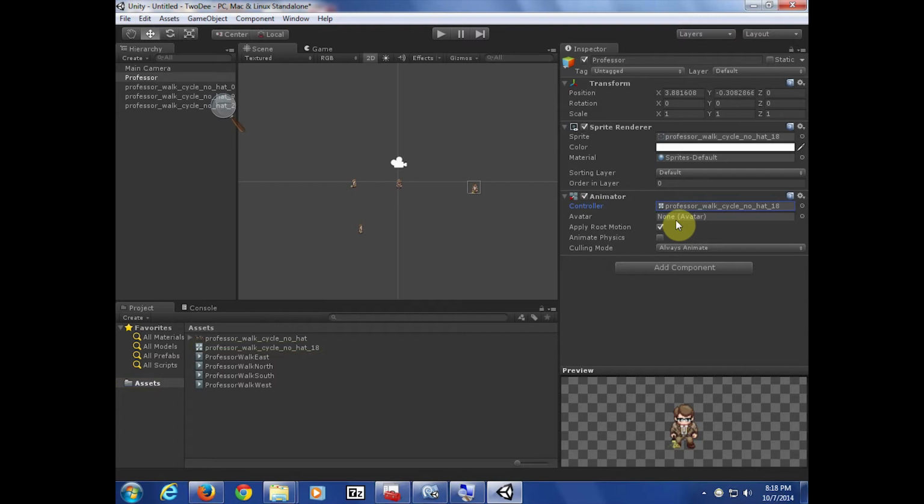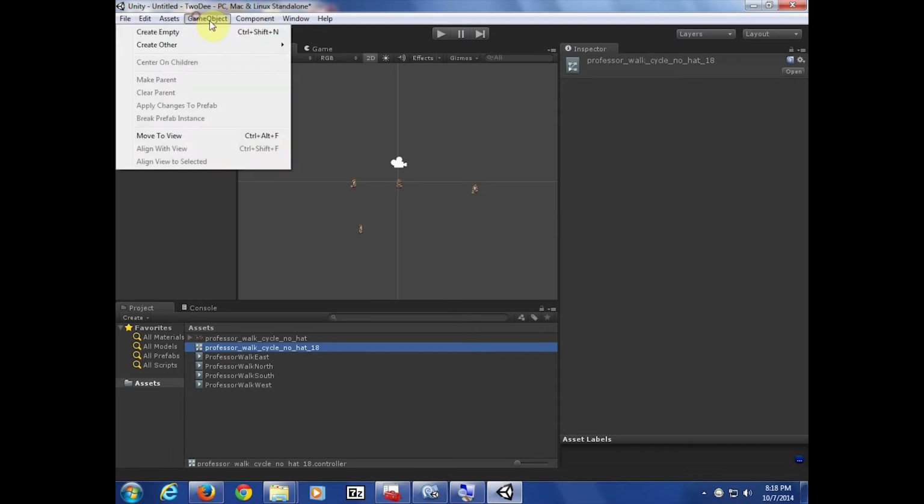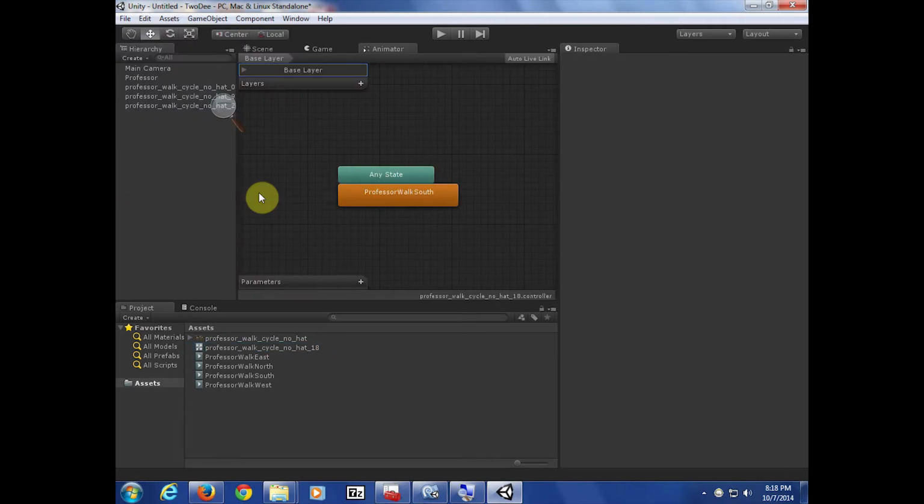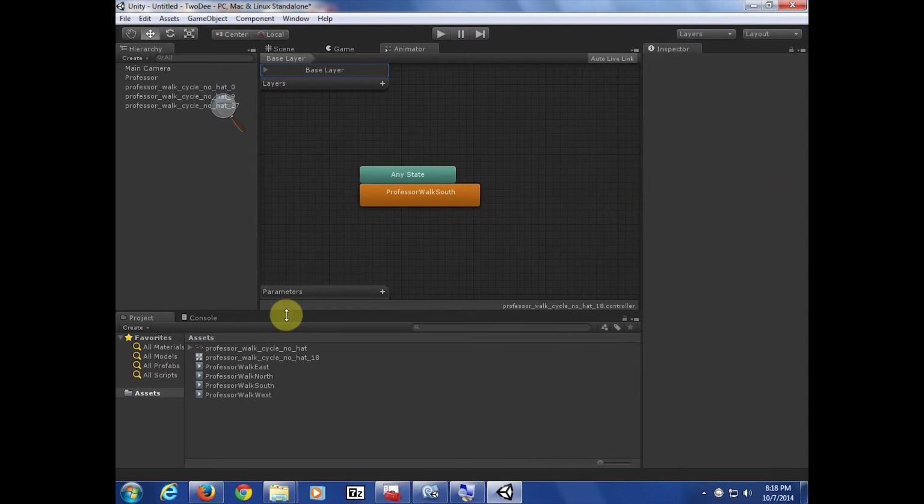Okay, let's pick our Professor Walk Cycle No Hat 18 Animator, and let's open up the Animator window. I promise I won't say it that way from now on. Go to Window, Animator. Let's see if I can move these out a little bit. Apparently not by very much. All right, that's fine. This is not going to be a very detailed state machine.